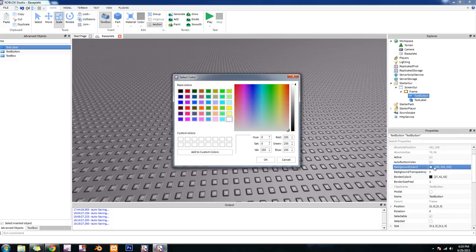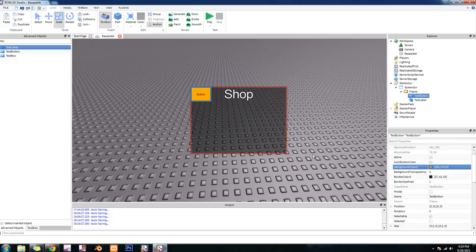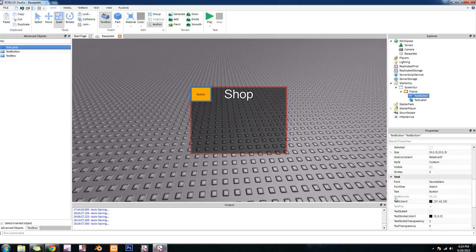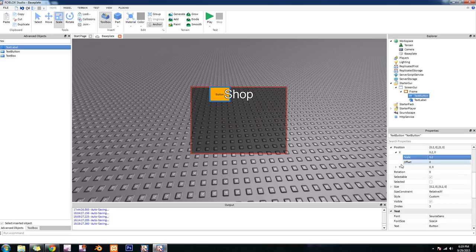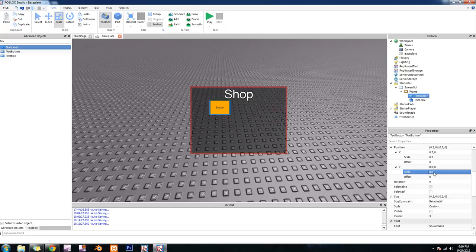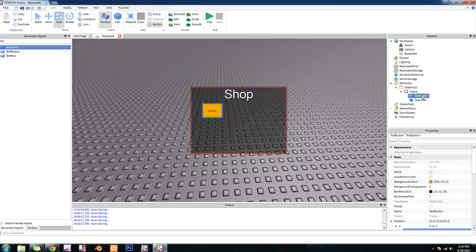Alright, we're going to make it orange, I guess, to make it look cool. Okay, so let's adjust it a bit. Let's do 0.2, and we'll do 0.2, 0.25, and we'll move it over a bit, actually, 0.15. Okay, looks pretty good.